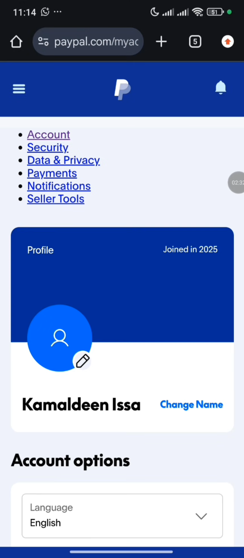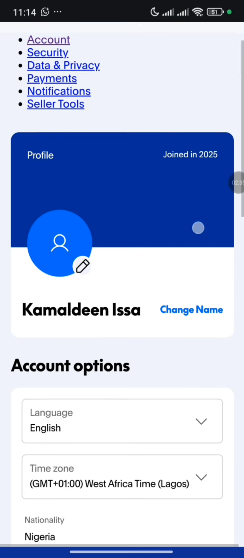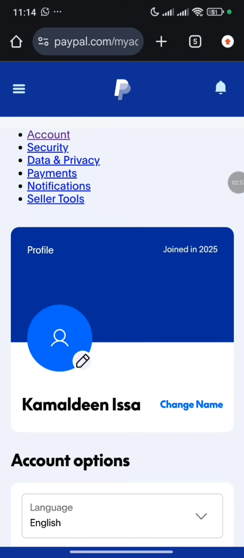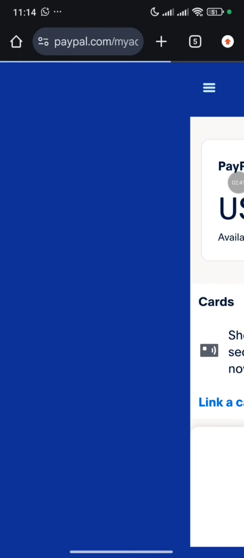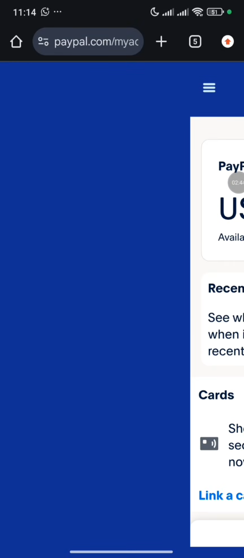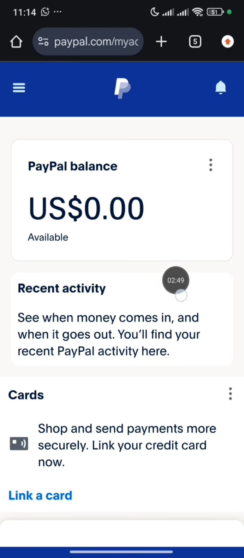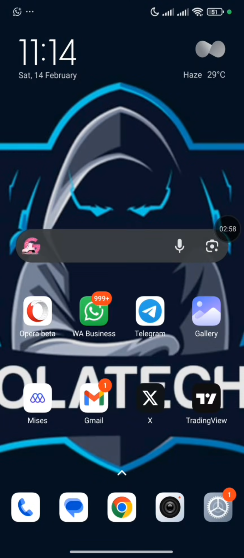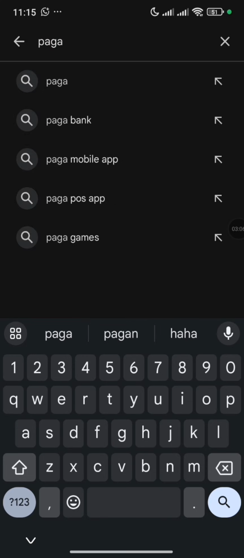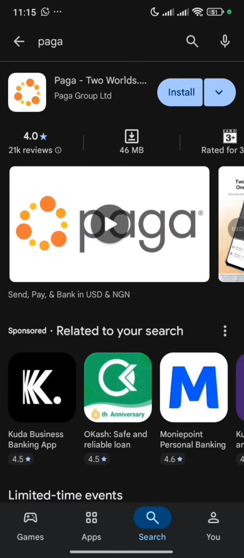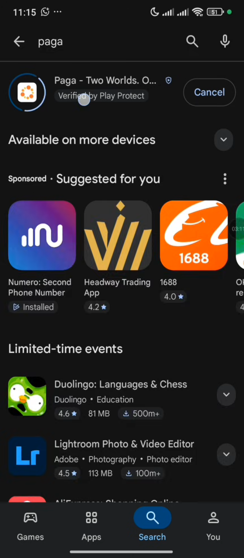So all you have to do is just to upload your NIN front and back, then you submit. After doing that, your PayPal account is going to be verified, and now you can go ahead to create a Paga account, because you cannot actually use this PayPal account to receive funds until you link your Paga account with this PayPal account. So now the next thing to do is to go to your Play Store and download the Paga app. Search for Paga, tap on it, then you tap on install to install the app.